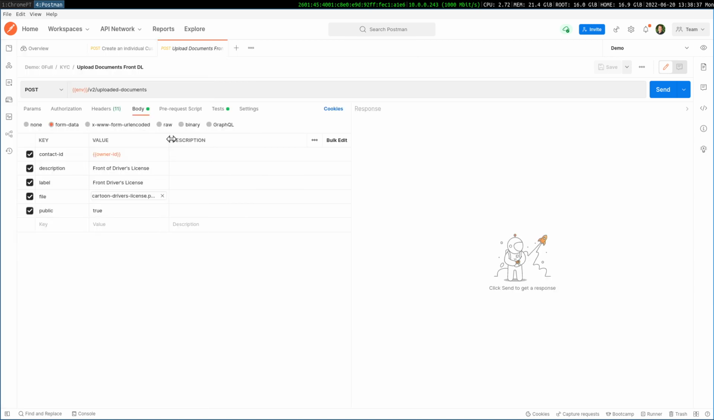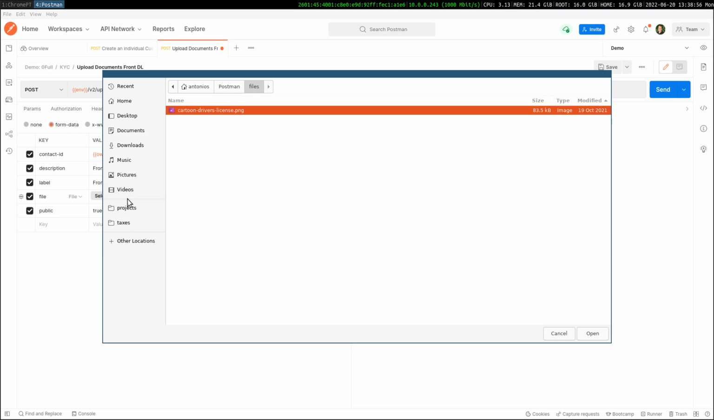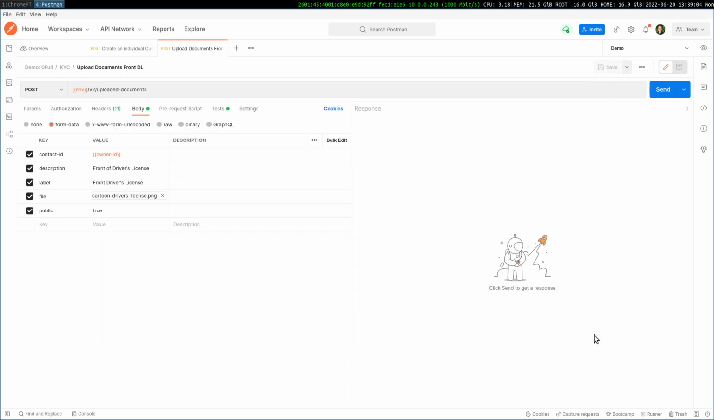The other piece of data that you want to include is a human readable description and label. It's good to include both of these because they show up in different places. Public equals true will enable this document to be downloaded at a later time. And then the file, of course. In Postman, you can actually just select a file from your Postman file location that is set up previously. I have one file here that I'm going to use.